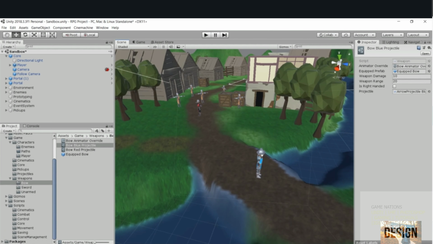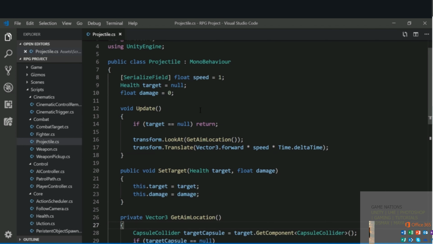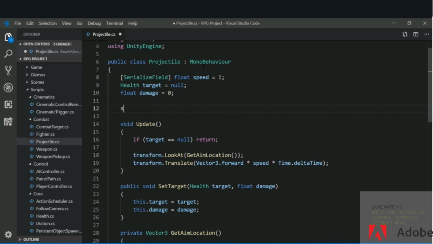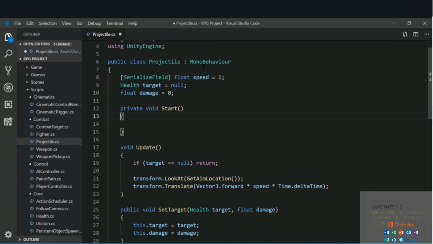Okay, so first thing I'm going to do, have a look in my projectile code, is to say, what do we need to do so that we can have something that goes in a straight line, is not homing? So update. Our big hint here is we're looking at something every frame. So if something's moving around, then we're changing our look at position. So I think I could just grab this, create a start, and tidy up my brackets a little bit. And I'm going to copy the look at, and put it into start.